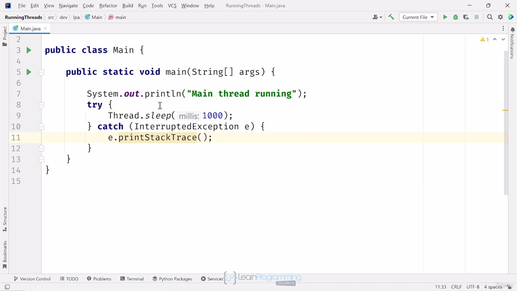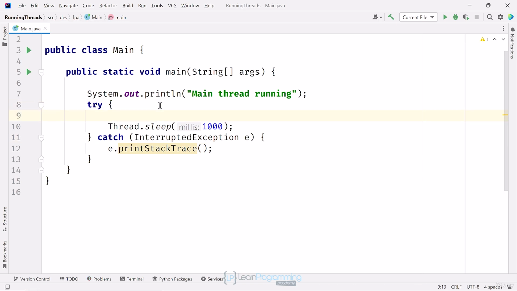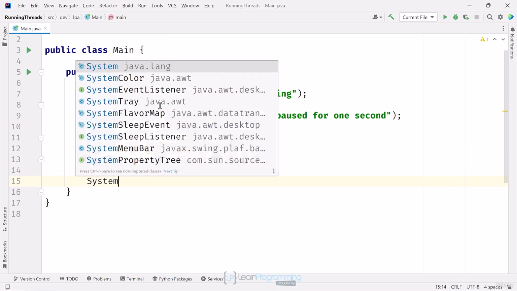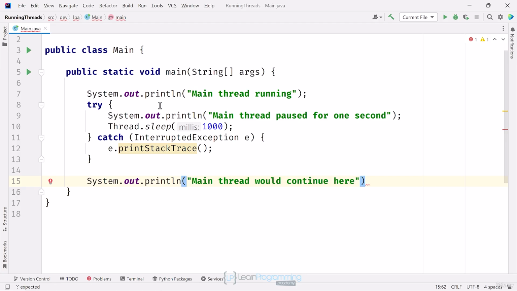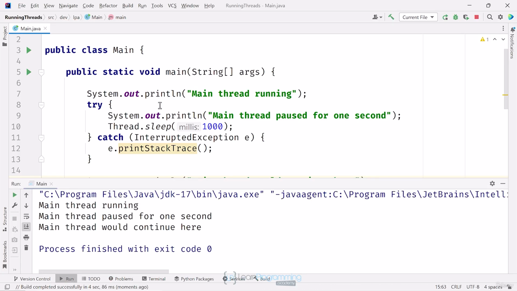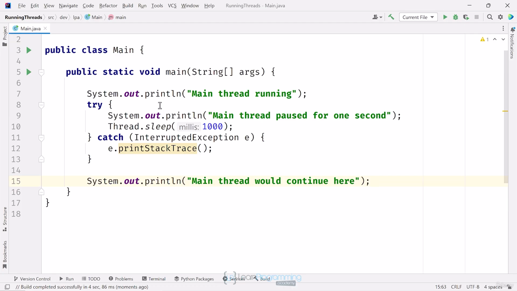I'll output a statement before this thread sleeps. I'll print that the main thread is paused for 1 second. I'll also print a message that the main thread will continue here. Running this code, you can see the main thread running, then the code pauses for 1 second and finishes by printing "main thread will continue here."